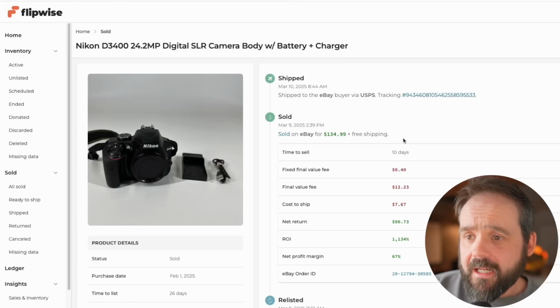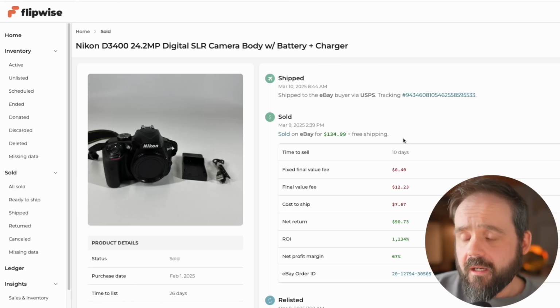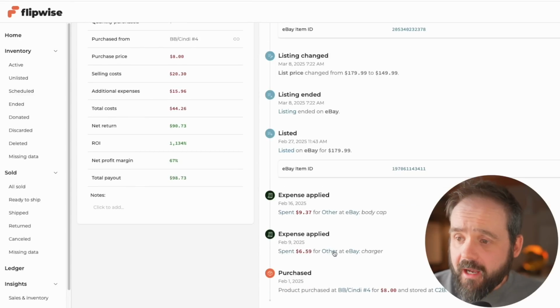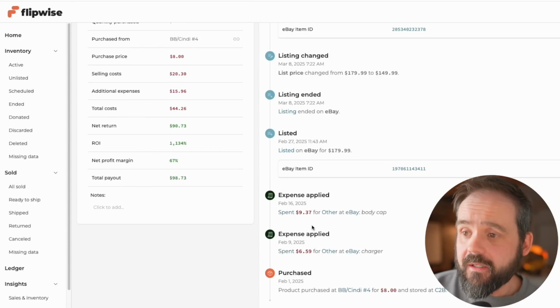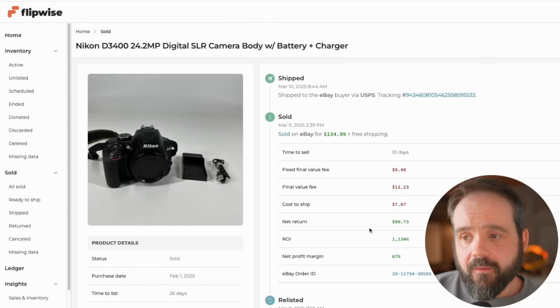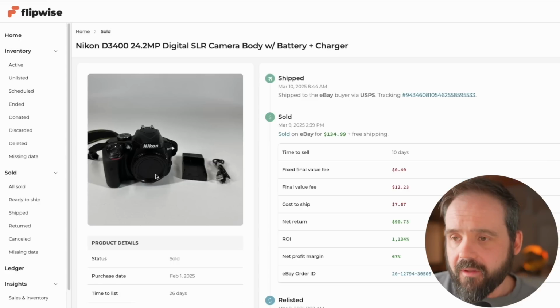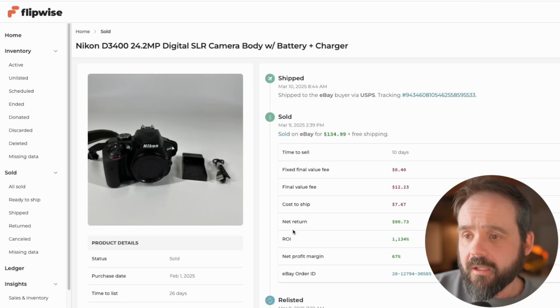Coming in at number 2 is this Nikon D3400 body only. This is a SLR digital camera. It did come with the battery. It did not come with the charger or the cap right there. And so you can see down here, I did buy the charger for $6.59 and the body cap there for $9.37 off of eBay. I felt like it was going to have a better chance of selling, especially with that cap on there, because a buyer doesn't want to buy something without the cap on it. So I went ahead and bought both of those just to make it a little bit more of a complete set here.